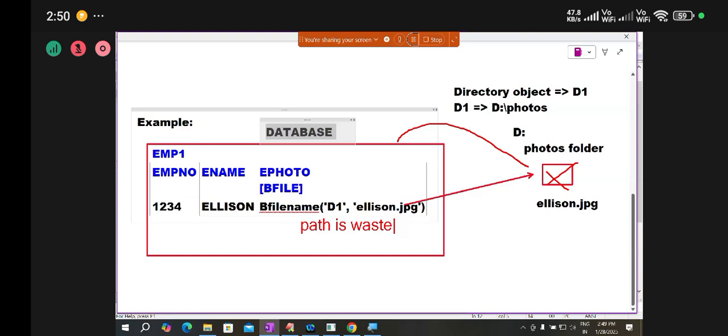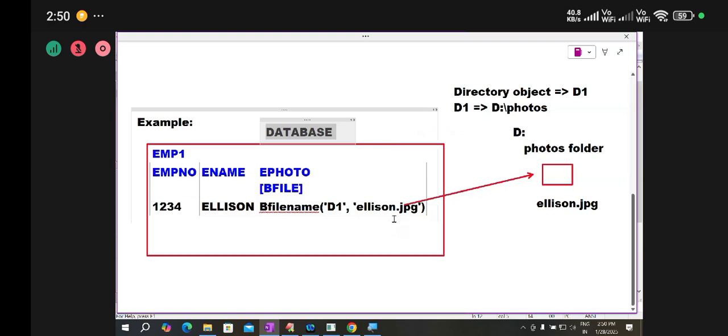So that's why BFILE is not that much secured. In the table, what are we maintaining? Path only. Where is the image stored? Out of the database. If anything is out of the database, it is not secure. If anyone deletes the photo, you lost the data. Maintaining the path is a waste now, someone deleted that file. So that's why it is not that much secured.